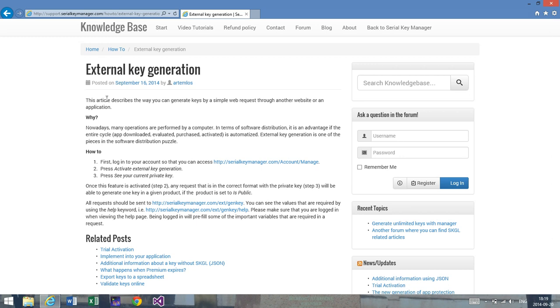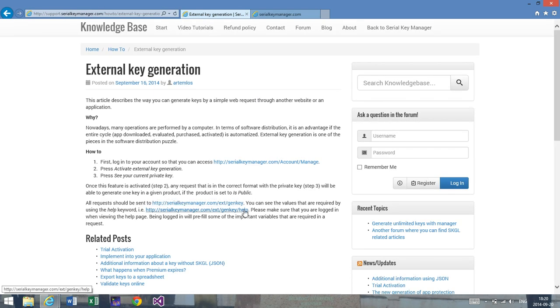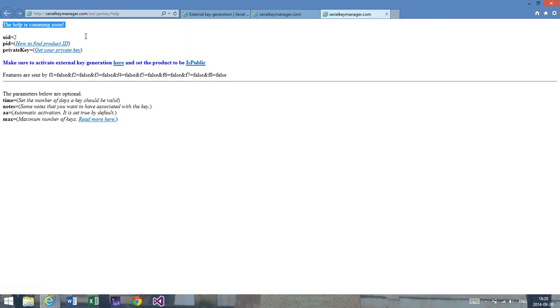So if there are some things that I haven't mentioned or anything like that, please feel free to look through this article, because it contains a lot of information that you have to know and keep in mind when generating new keys. But what it actually says is that there is a page called the Gen Key. So if we open it in a new tab, we don't really get anything because we haven't specified a request here. But if you press Help here, you will see some really useful information.